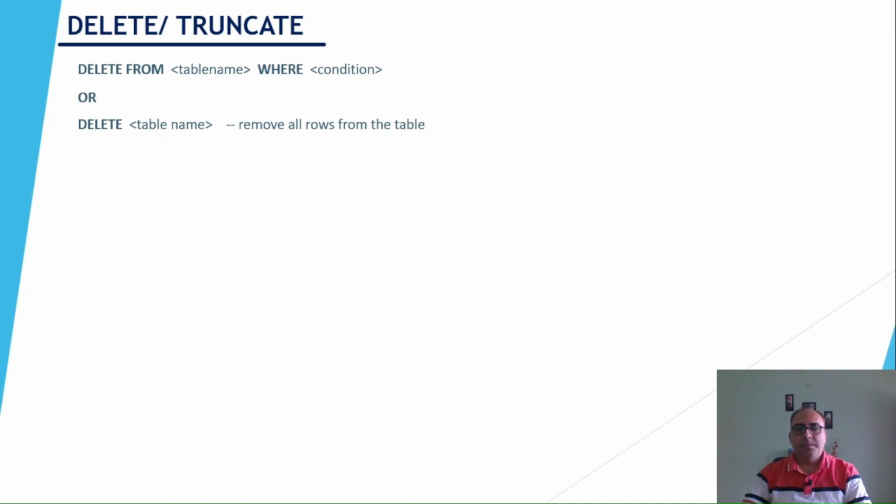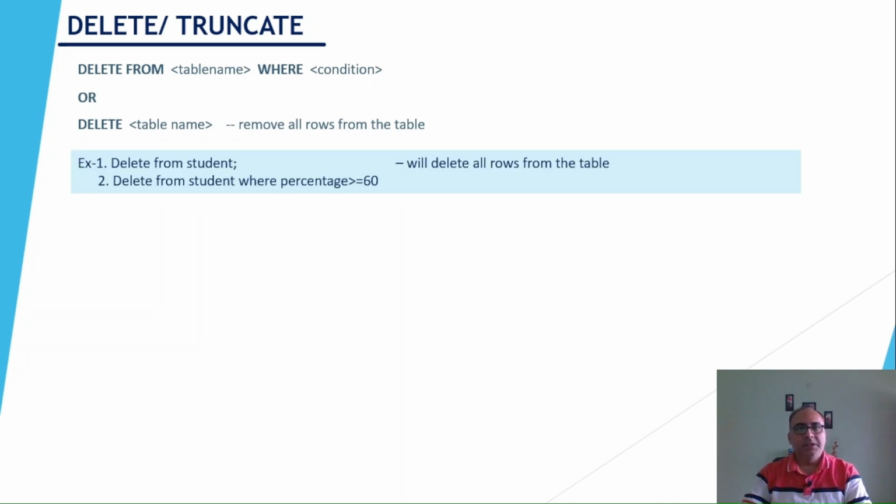Let's look at some examples. First we have delete from student. So this will delete all the rows from the table. Next we have delete from student where percentage greater than or equal to 60. So this will delete all the rows from the student table where percentage is greater than or equal to 60.